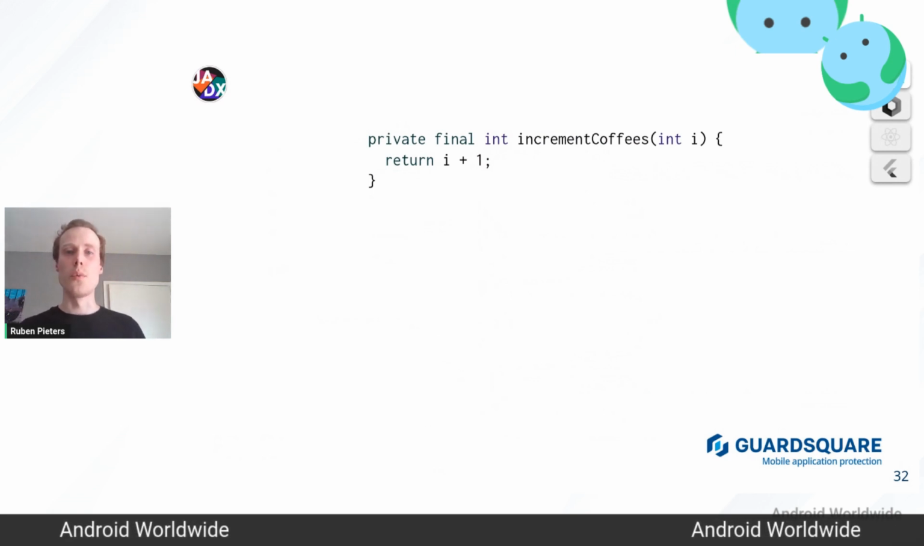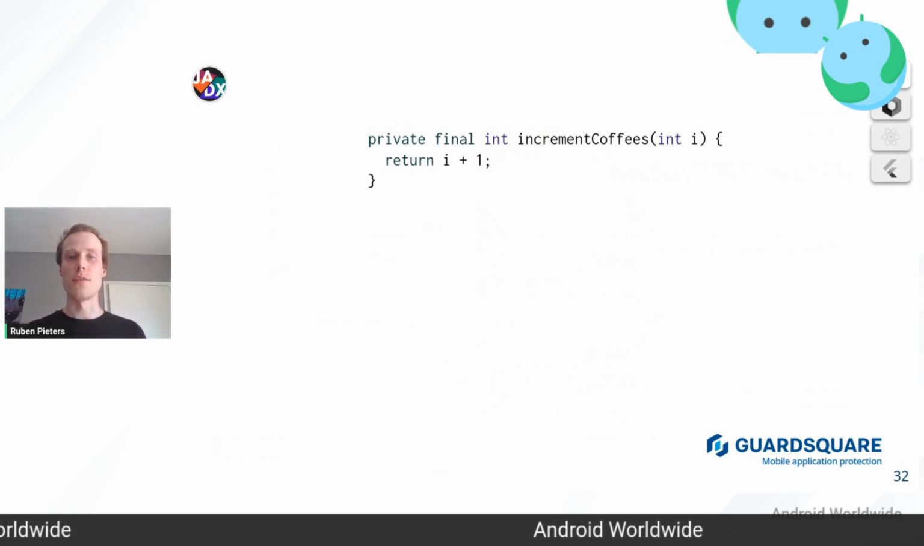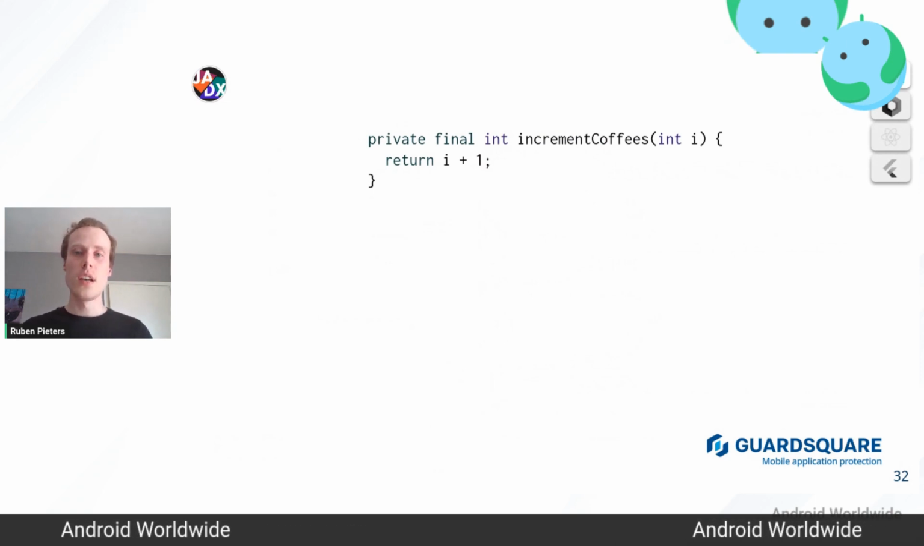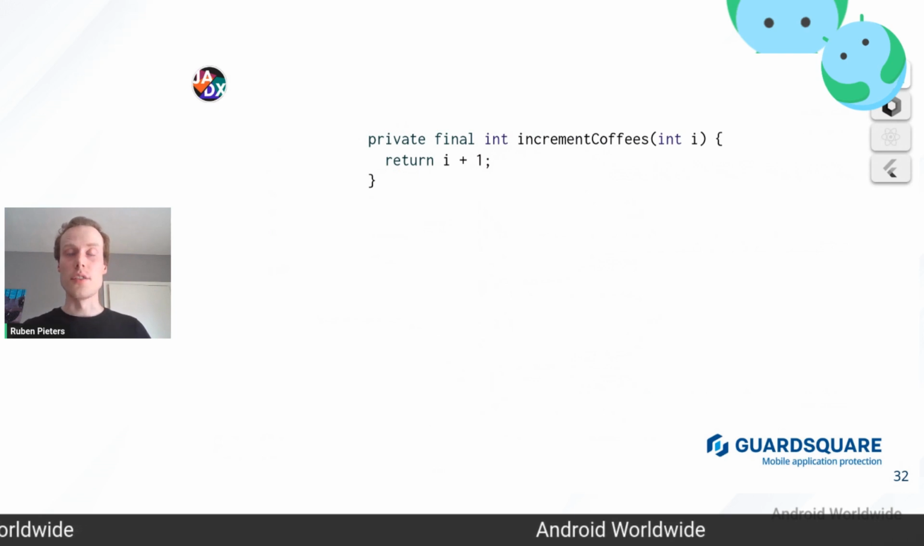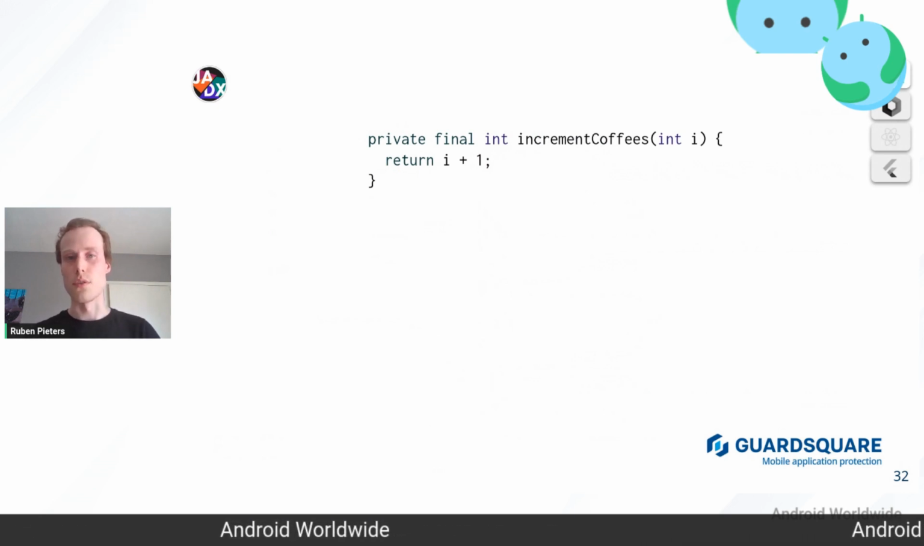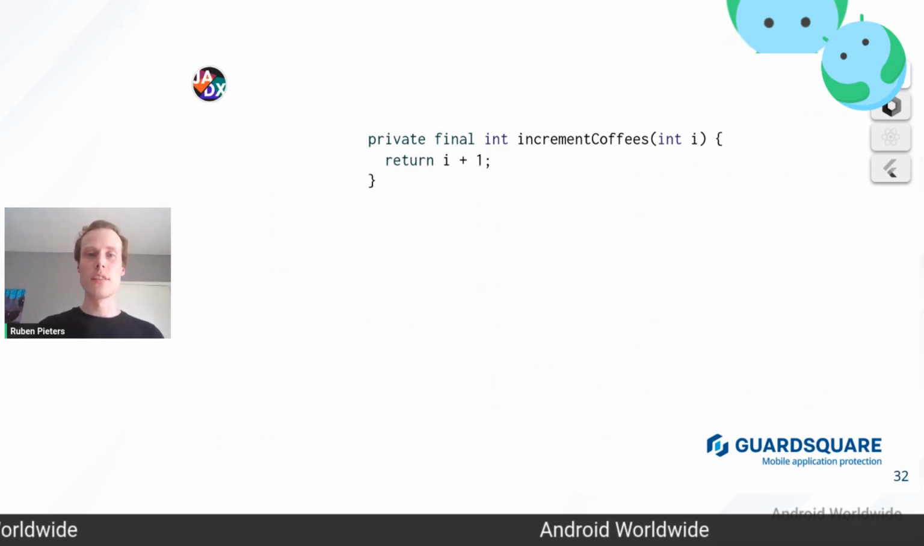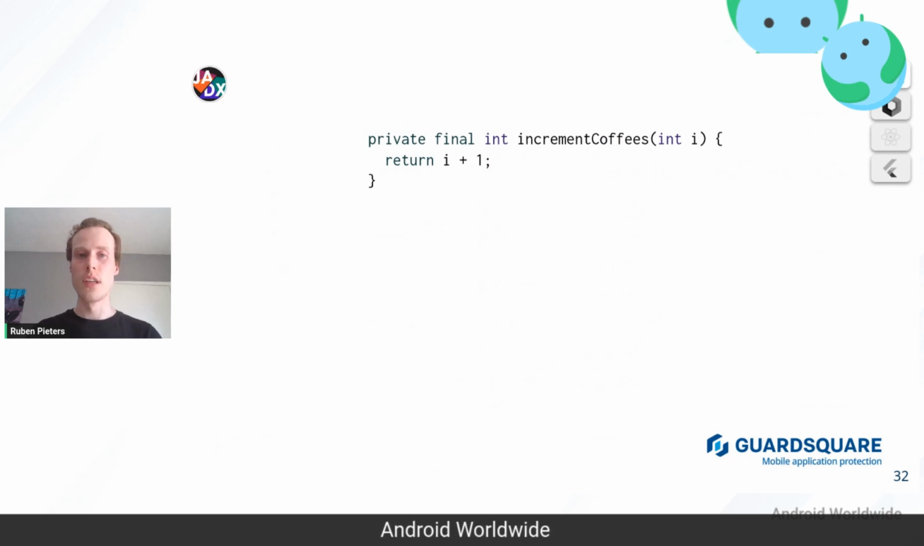When we look inside the main activity, we'll see this increment coffees method. It takes an integer value as input, and then it returns that integer value plus 1. If you look around a little bit where it's used in the main activity, you might see, okay, this is the place where we click the button where the coffees are being incremented.